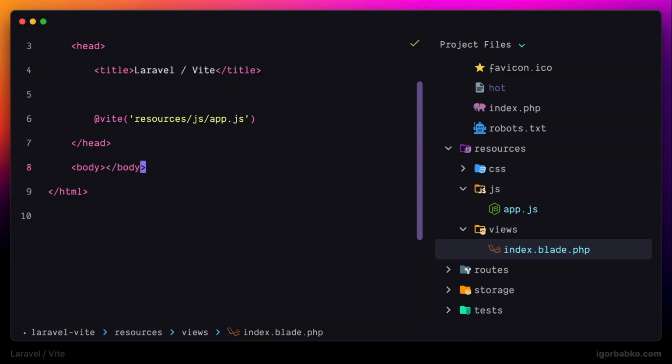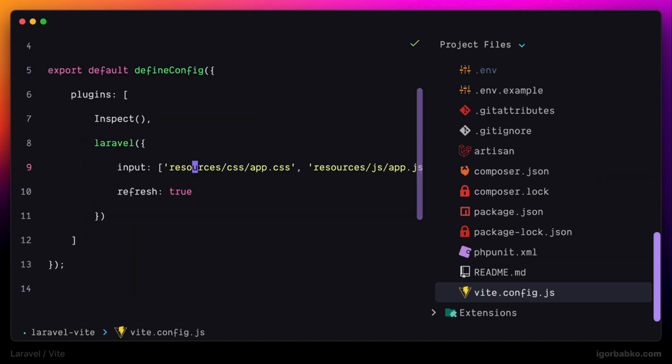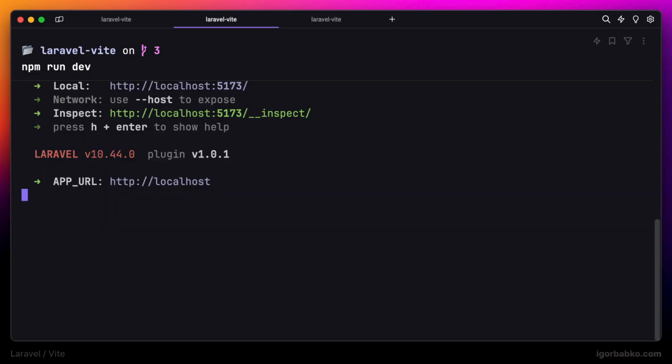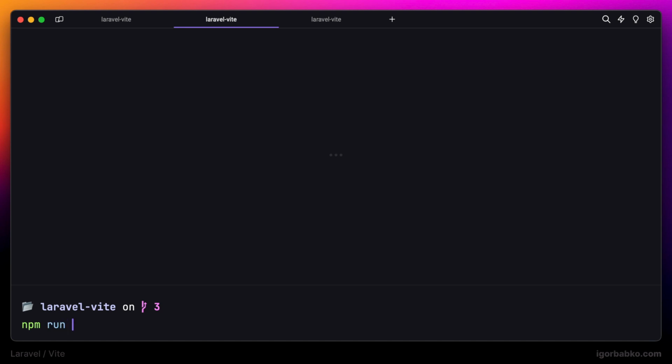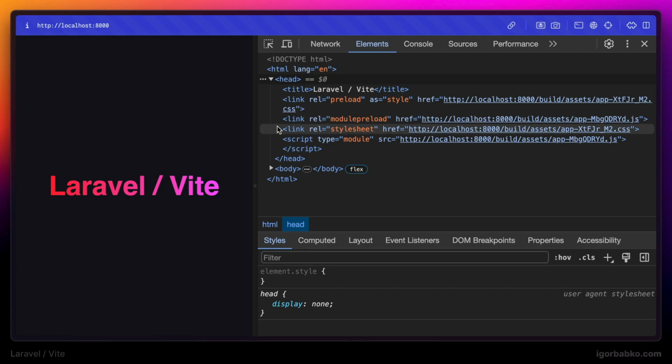And now we don't need to include CSS file as a separate entry point inside vite.config.js. Let's remove this entry of app.css from this input array. So now, after we're going to build a project, browser as usual is going to make two HTTP calls to fetch CSS file as well as JavaScript file.